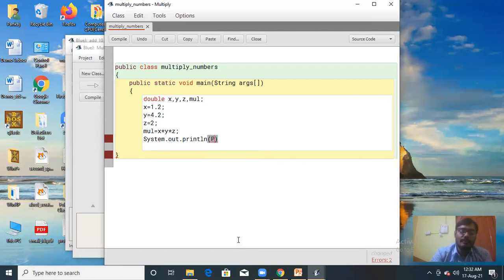Product equals to. This is the string which is to be written in double quotation marks. The same text will be printed on the output. Product equal to what? Plus mul. The value of mul will be printed here. Put a semicolon here to terminate the statement. Understood? So you have created a Java program to multiply three numbers, and all the three numbers are double, meaning they are decimal numbers.